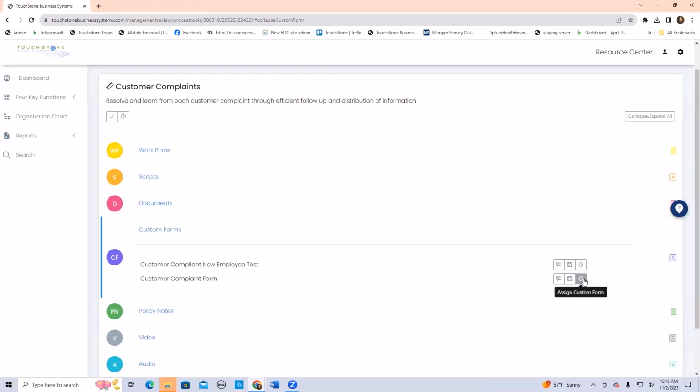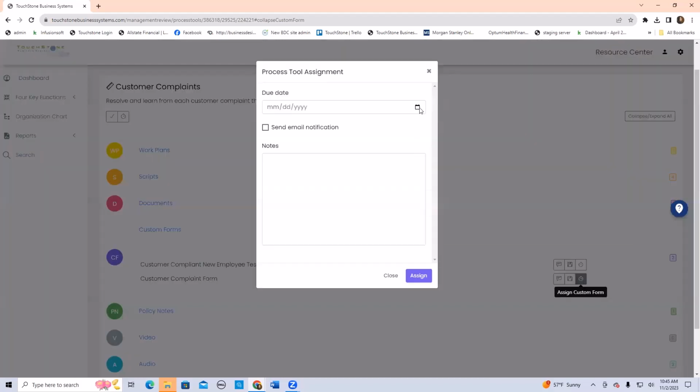I could go right down here to assign custom form. So up here was assign the whole process. Right here is assign something specific inside of a process, like a custom form. Click this, same idea. I'm going to give it a due date, send a notification, and here I'm going to tell him why. So I'm going to type in, this piece of this form was incorrect. The consequence was the customer called me. Please review it and let's talk about it in our next meeting if you have any questions.